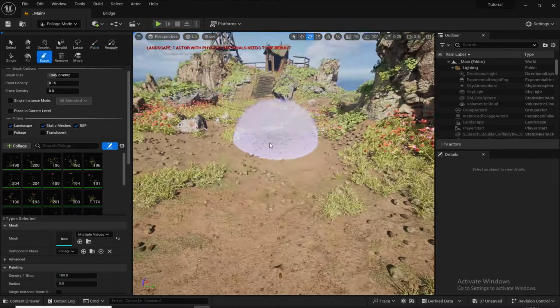Now we are gonna finalize our lighting setup. Let's just hold Ctrl L and drag the mouse like that. Something like that. I think that looks great.